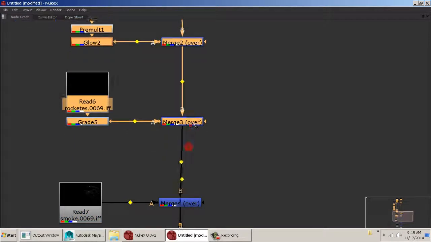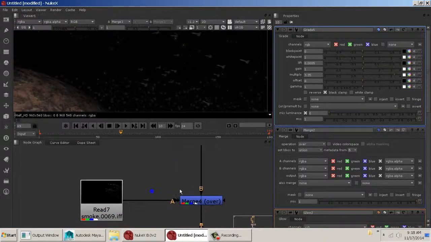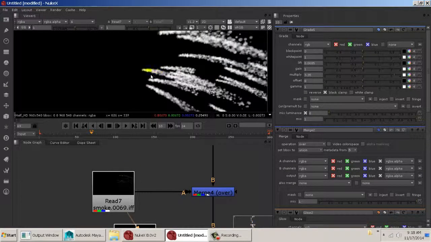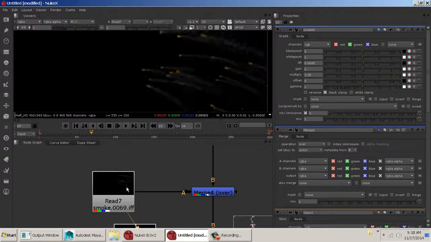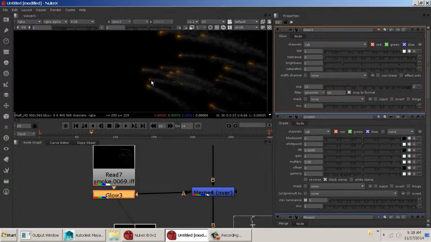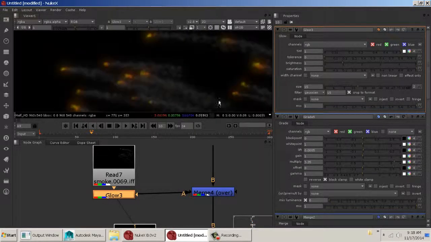Let's use our control and drag this up. All right, so here's our smoke. I want to add some glow to these orange parts here. Okay, if I go to the alpha, you'll see that everything is lit. So if I went in here and added a glow, you'll see that the orange parts are mostly glowing, but the gray parts are also glowing.